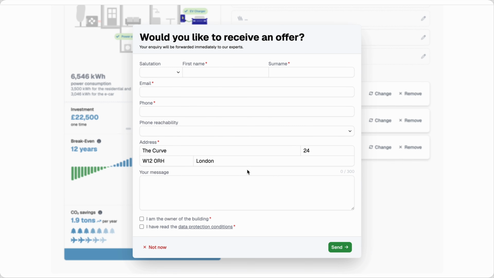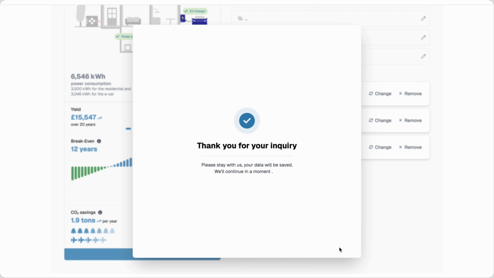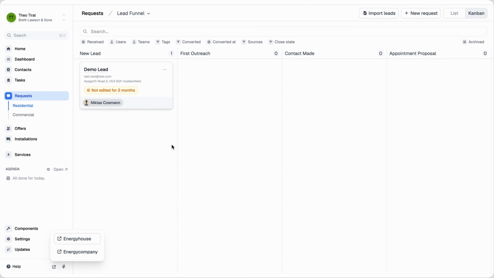And then I can send the inquiry here, making this relatively short as we are filling out a test lead. And I am the owner of the building and I have read the data protection conditions. Sending this through, we can switch to the portal, which is basically where we are processing the lead afterwards.